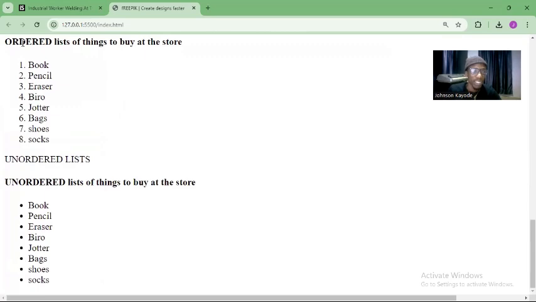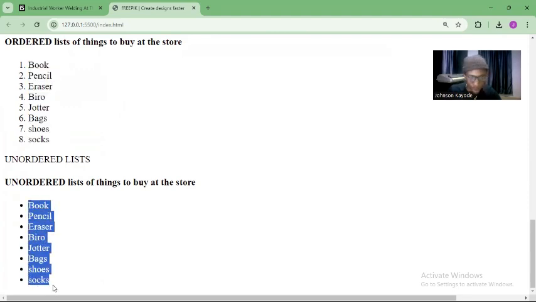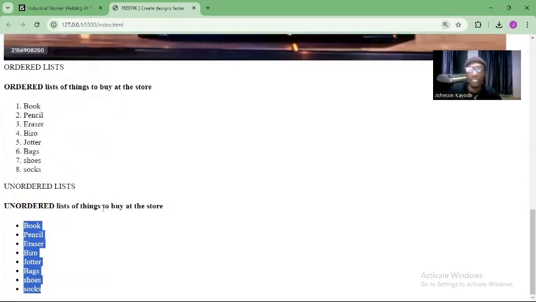Now you see, this is ordered list 1 to 8. This is unordered list, dot to dot. That's just the difference. One is ordered with numbers, 1 to this, the other one dot dot dot dot. These are lists. These are lists.